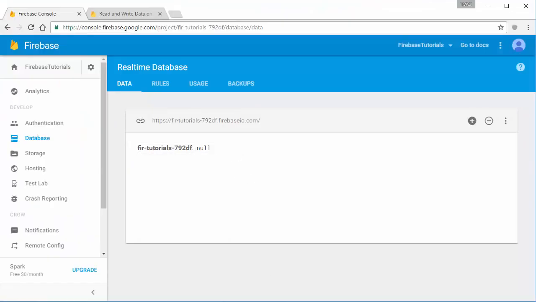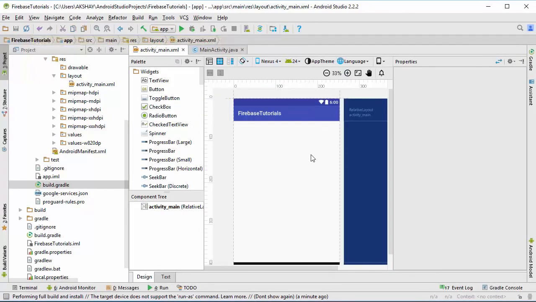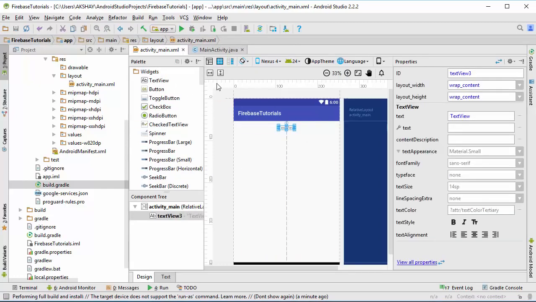Now what I want to do is go to the activity main XML file and add in a text view. Once I do that, I'm going to change the ID of this text view to name view. The text is going to be, let's say, name, and I'm going to change the size of this one to at least 20 dp or sp, so we will be able to see this clearly.